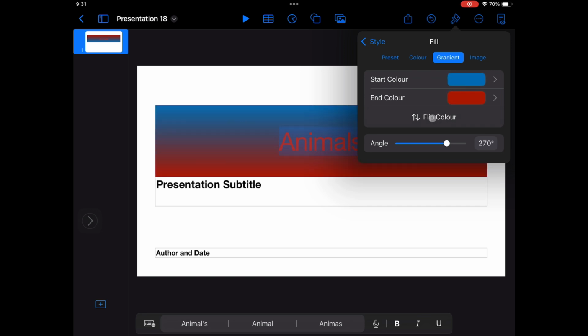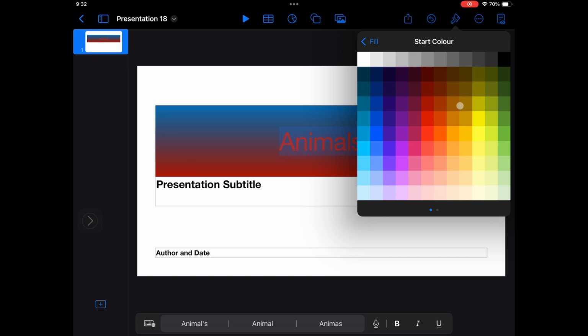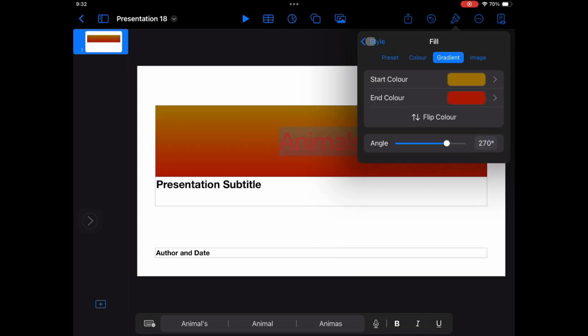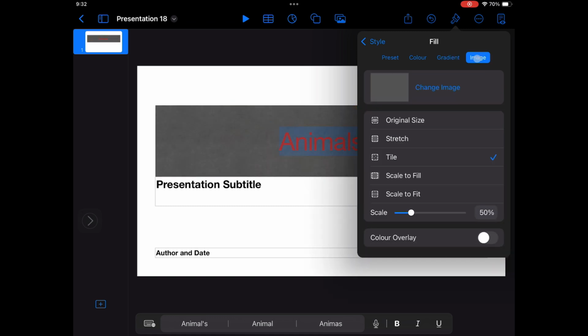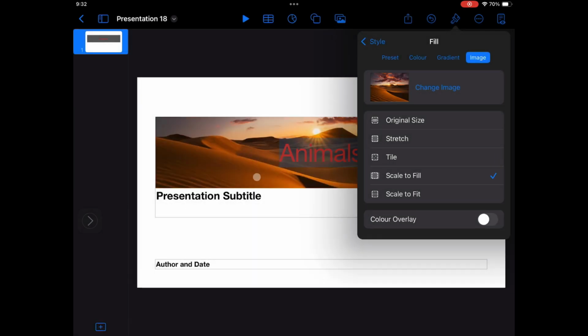You have flip color, wherein I can flip the colors, that is the start color and the end color can be changed. I click on the box here to change the color, and the angle talks about the direction in which the gradient can be applied. So you have something called as image, wherein you can add an image to the text box. I can click on change image and choose a photo or insert from the many of the photos that are present.